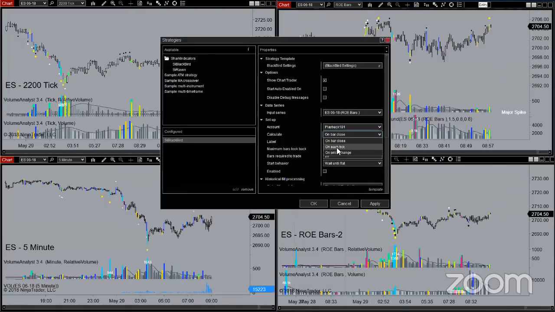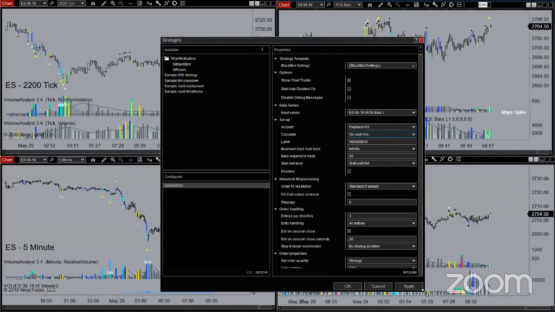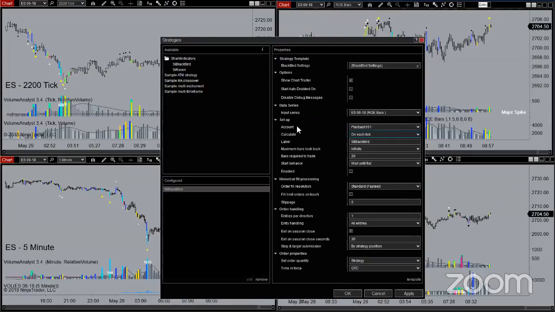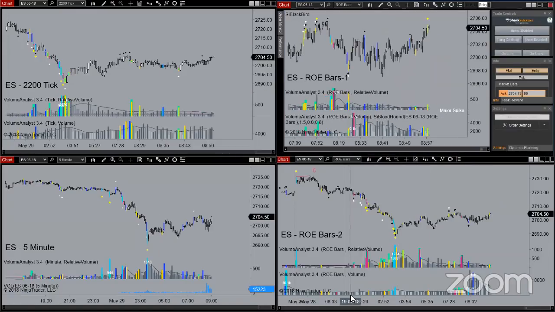You want everything on each tick. We might just use on price change, but it really doesn't matter in Ninja 8 because everything is pretty much instantaneous, like I was just saying. So enable it here. I don't want to exit on session close. And good to go. So this is the new Blackbird.